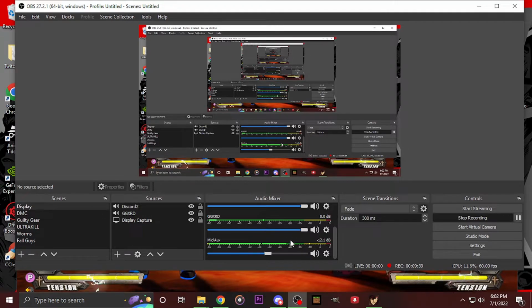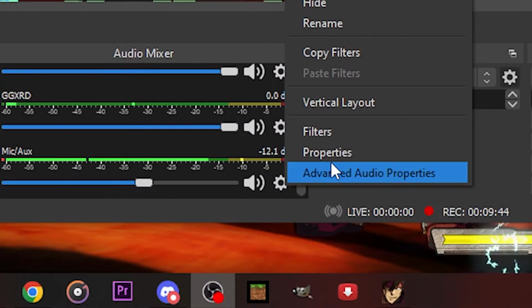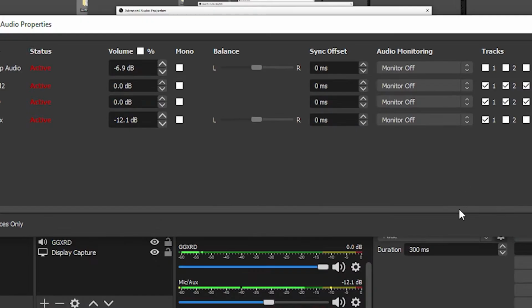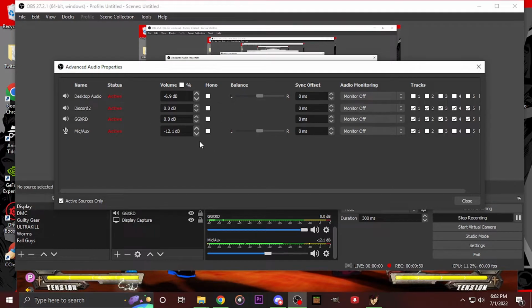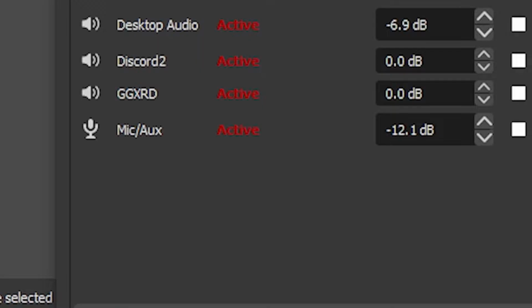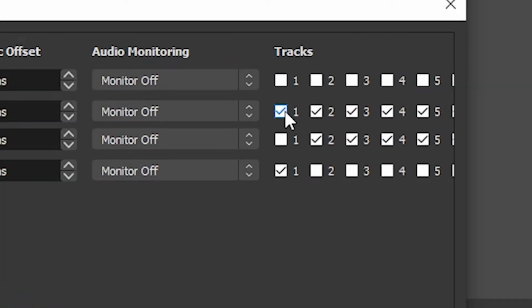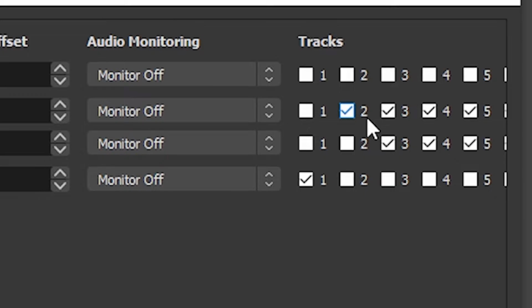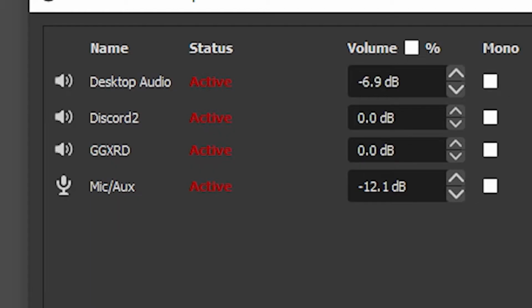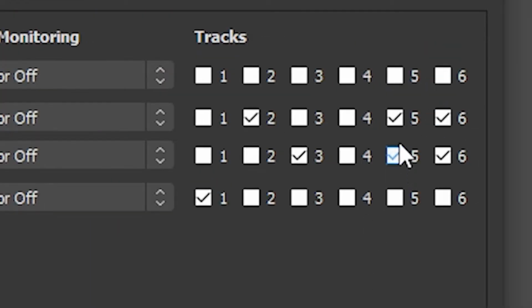Once you mess with the settings to your liking, you're going to want to split these up into different audio tracks. Here's how you do that. Click on the little gear and then advanced audio properties. Here is where the magic happens. This is up to personal preference, but me personally, I like having my microphone on track 1, then Discord on track 2, and then I'll have whatever game I'm playing on track 3 and erase these other tracks.